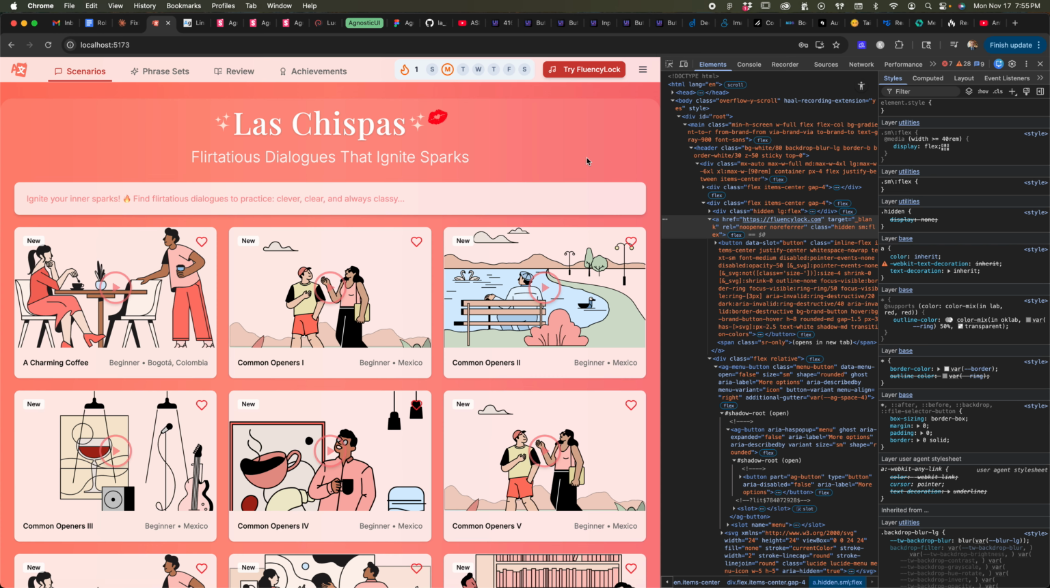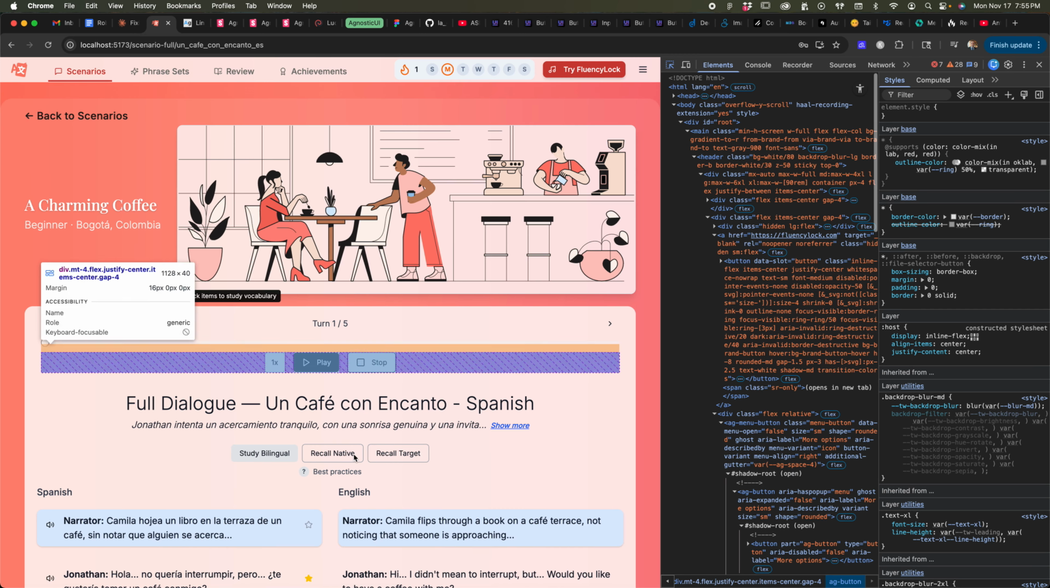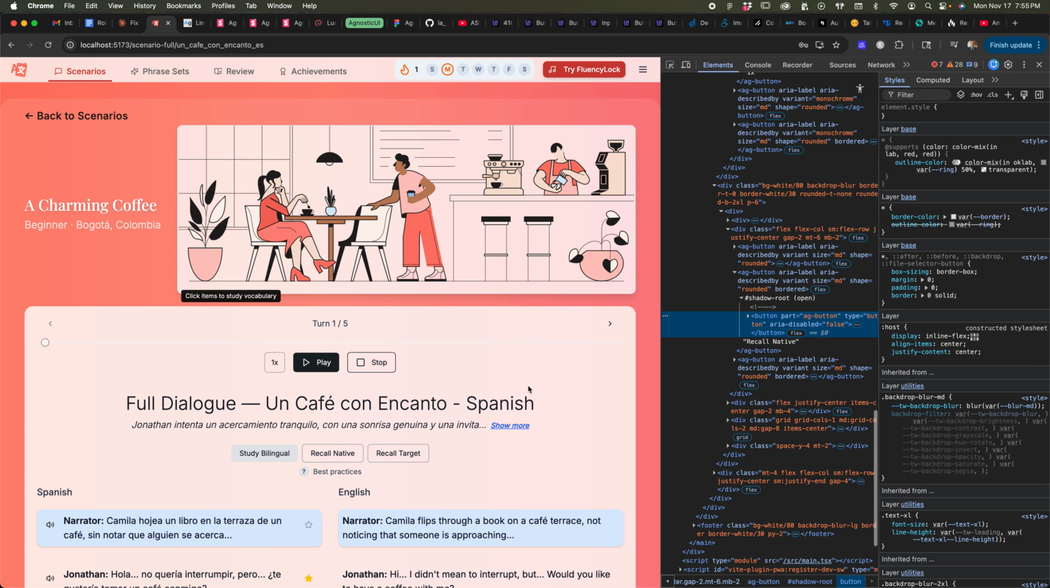But I did want to try to dog food my components in my own app. And so I started with a button. These buttons here were ShadCN buttons, and now they've been converted. Let's see if I can make this a little bigger. You can see here, this is an AG button. So all of these buttons here are the AgnosticUI buttons, as are these.